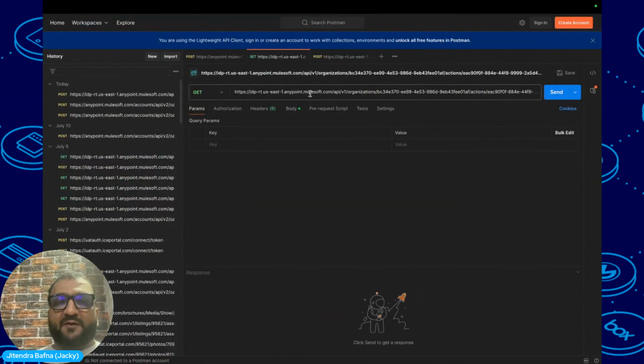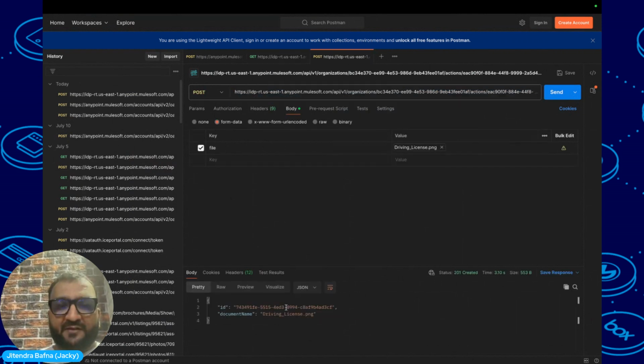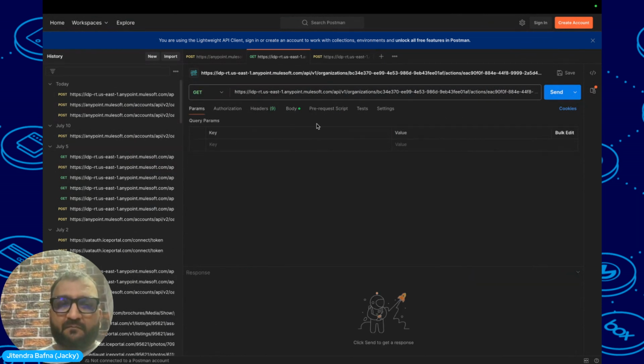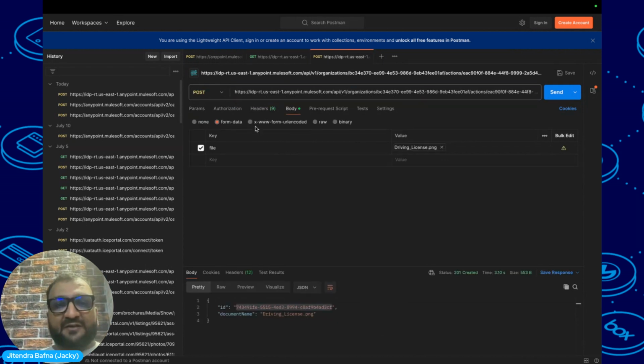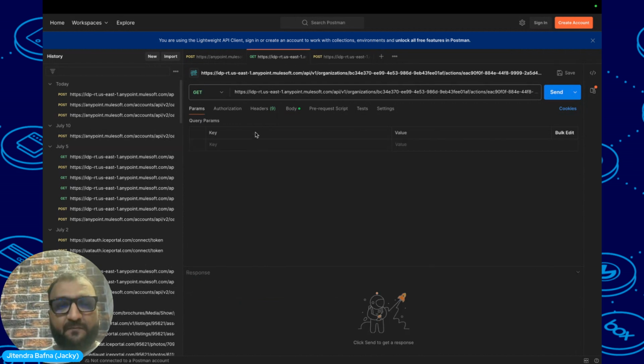So I will go back to the get URL. I copy this, and I have to replace the execution ID with the one I got from the post method. I just copy this, and again I have to pass the authorization header. I will pass the same one, because its expiry is 1 hour basically, so I can use the same one.